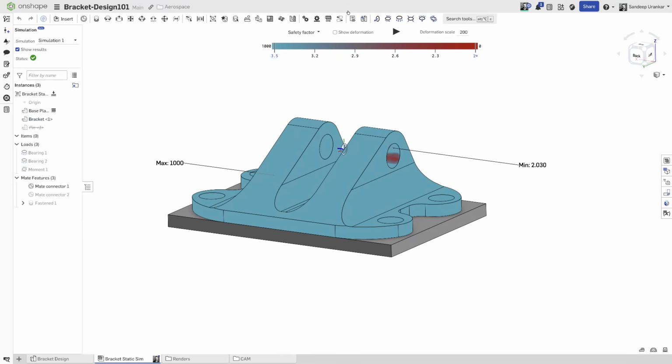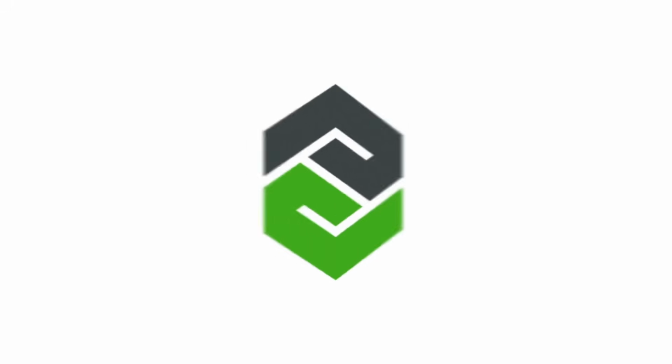With linear static analysis built right into a cloud-native CAD and PDM platform, Onshape accelerates your time to market by allowing you to test new design ideas fearlessly.